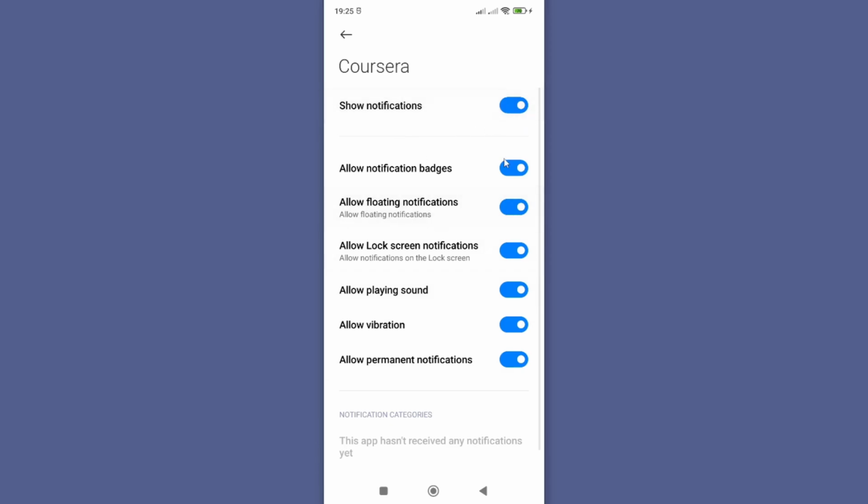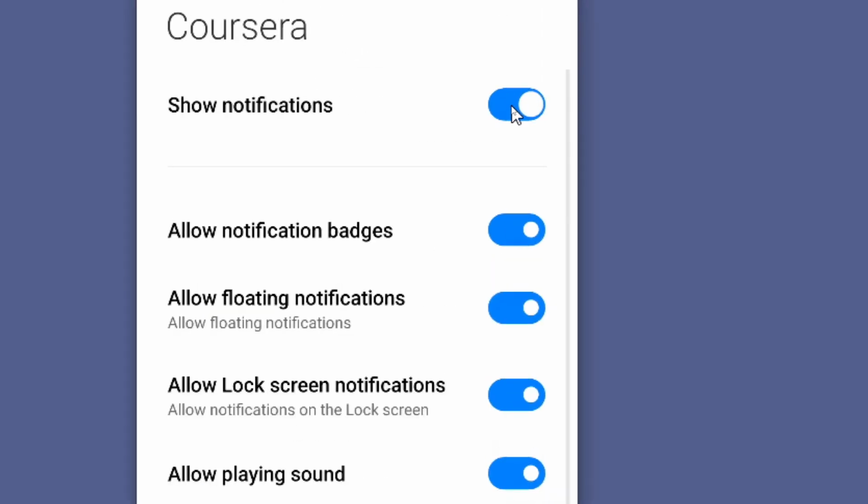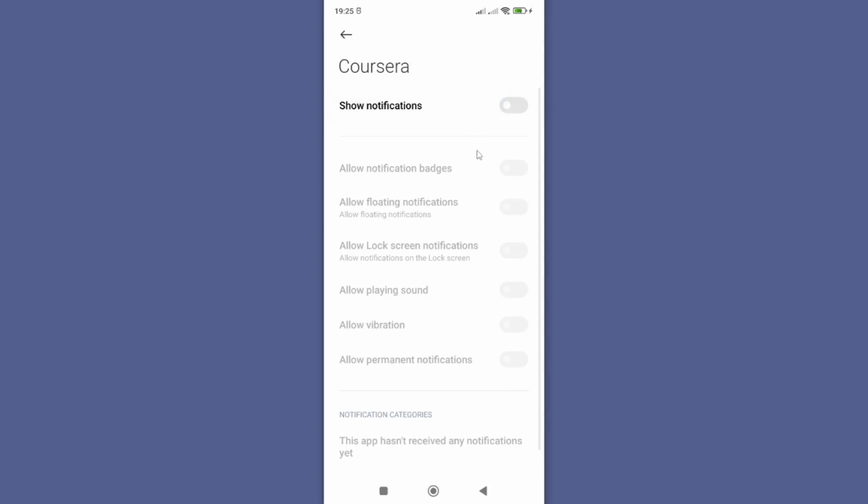To disable them all at once, just toggle off show notifications here, and that will disable all the notifications you are receiving. From now on, you'll never again receive those alerts from the Coursera app. So that's how you can disable notifications from this app permanently.